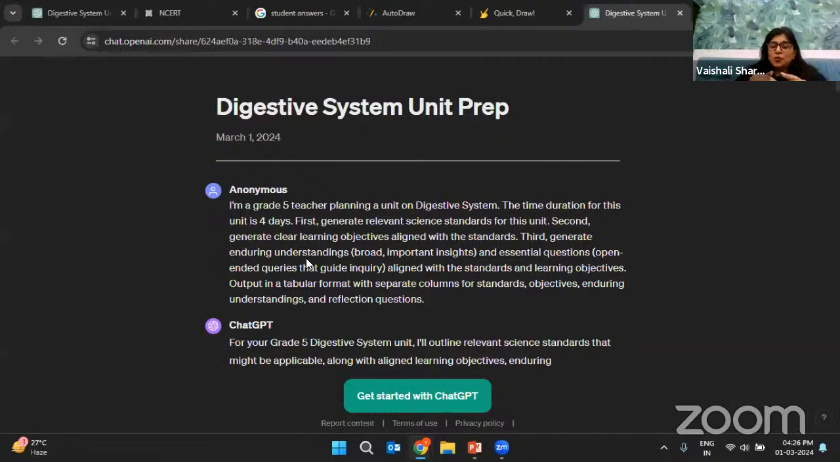I need this output in a tabular format with separate columns: one for standards and objectives, enduring understanding, and reflection questions. Whatever I want, I have penned that down and kept it here so that we save time.